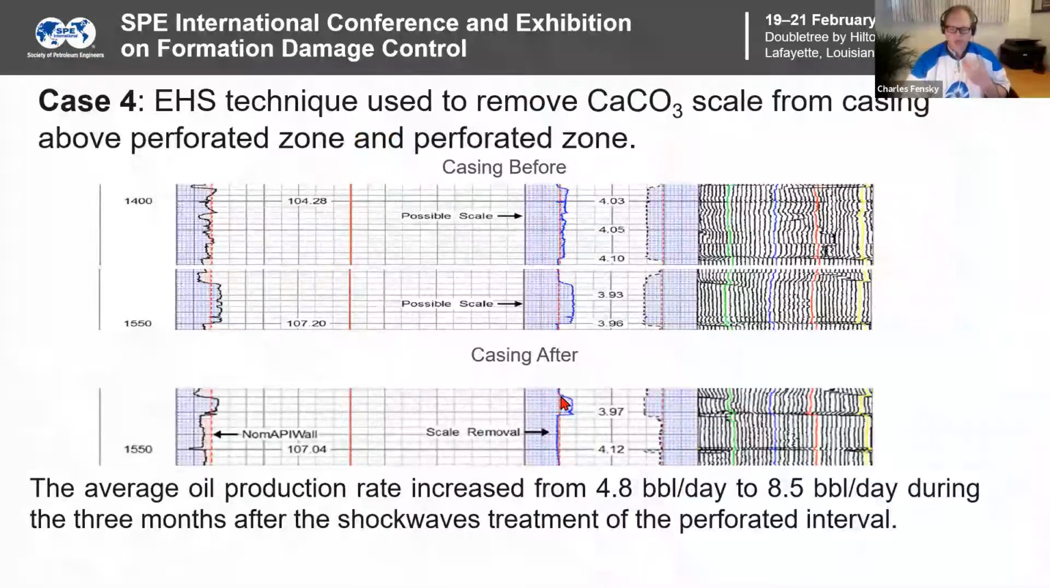So in this paper, we also went through several different case studies. I'm going to hit on a couple key ones here. The first one, which is key, relates to calcium carbonate scale. But what's key about this one, it actually relates to two problems in the same well. We have the original problem related to scale accumulation in the casing itself, and a secondary problem related to scale accumulation in the perforations as well.